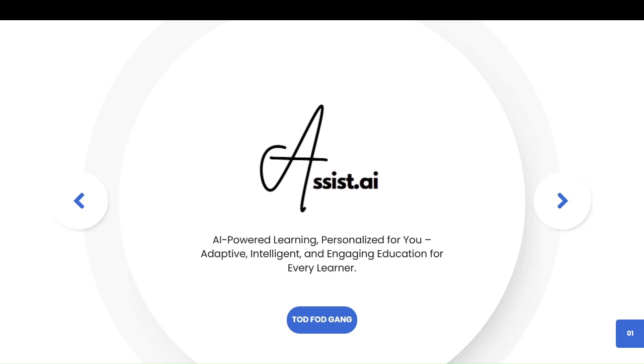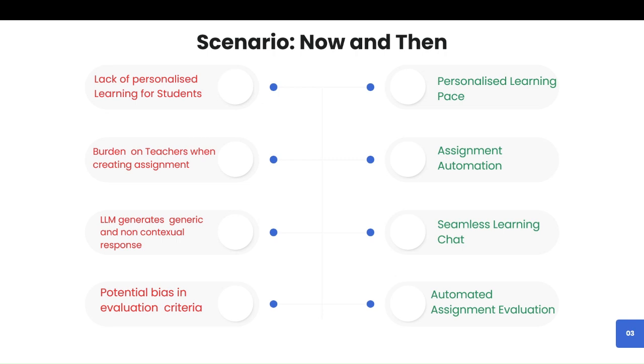It's an AI-powered learning platform, in short LMS. Now, speaking about why there is a need for this AI-powered LMS when we already have a bundle of features in LMSs like Google Classroom.